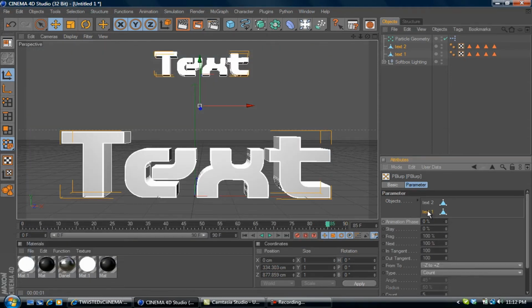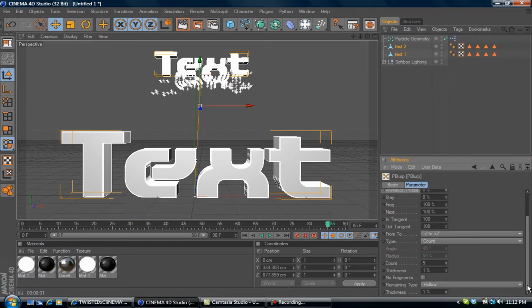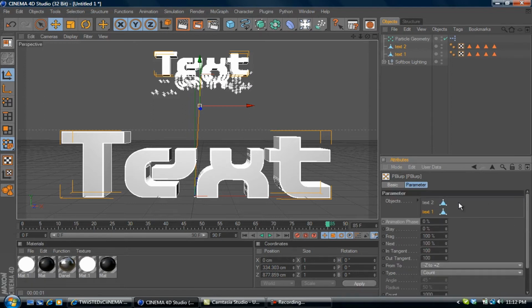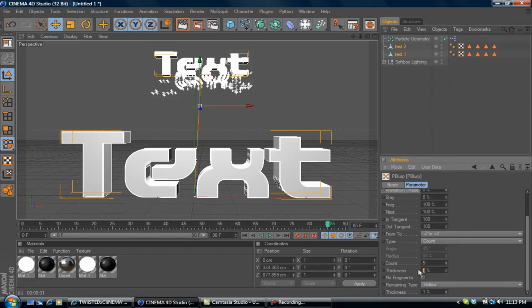Select your lower text. Go down to the bottom where it says thickness and change that to 4.5. Change the count right above it to 1000. And do the exact same thing for your top text. Thickness 4.5. Count 1000. Now, if you play this now, you're not really going to have anything going on at all.